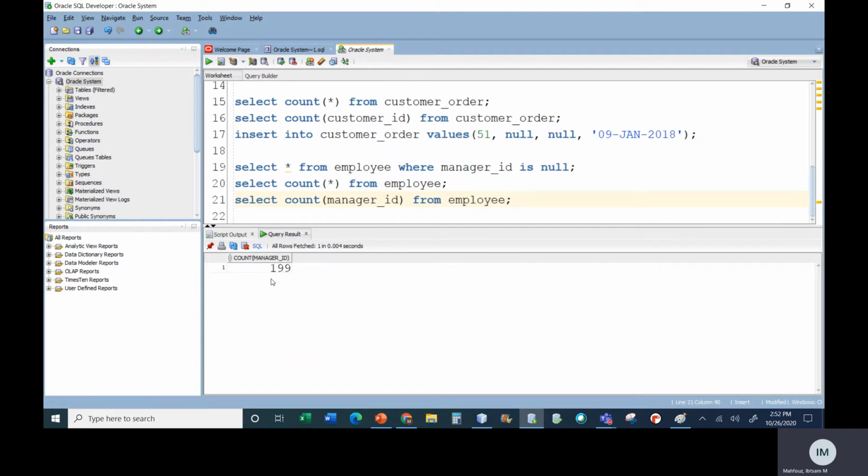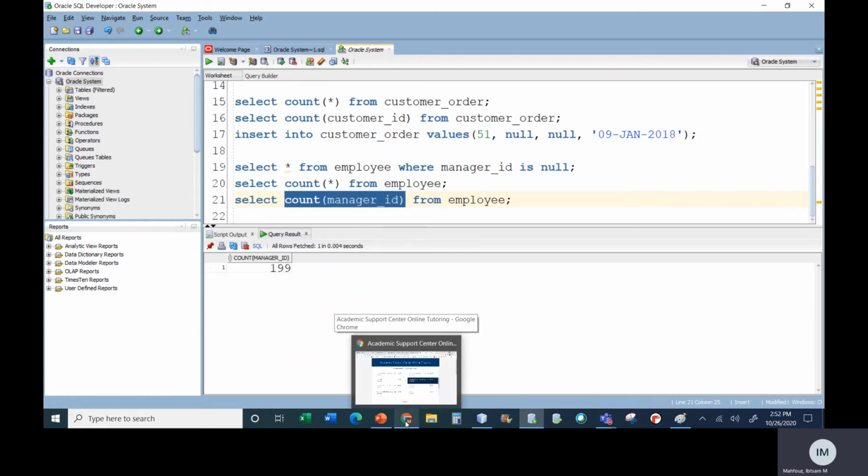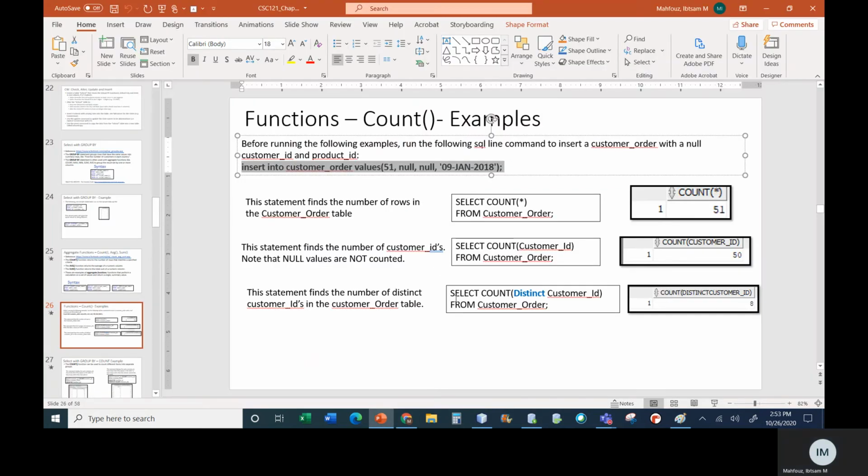So this is a general idea of how we can use the count function. You can count how many rows are in a table, or you can count how many rows have a valid value for a certain column in a table. So that's one use of the count. Now, how can we use the count with a group by? This is just another example. If I want to count how many unique customers placed an order, we can put the word distinct in there.